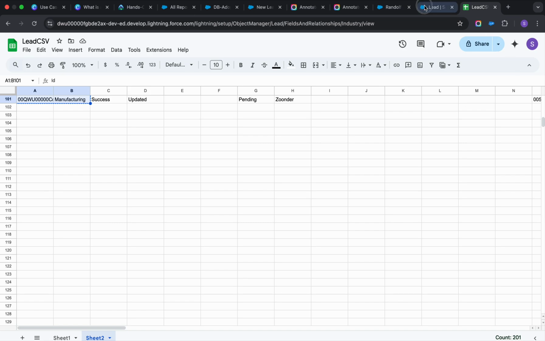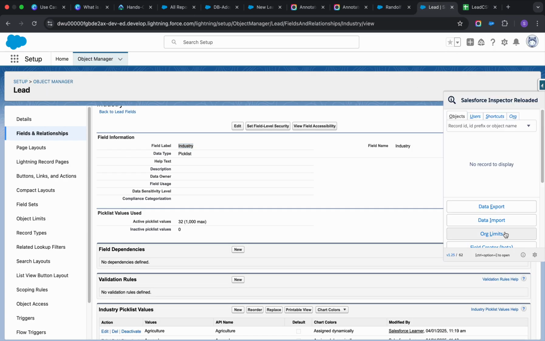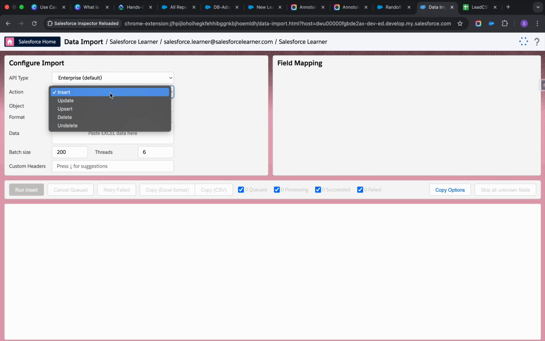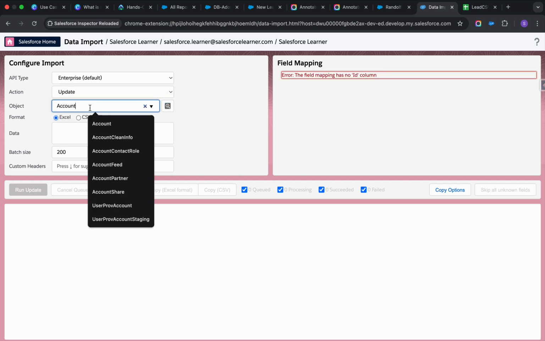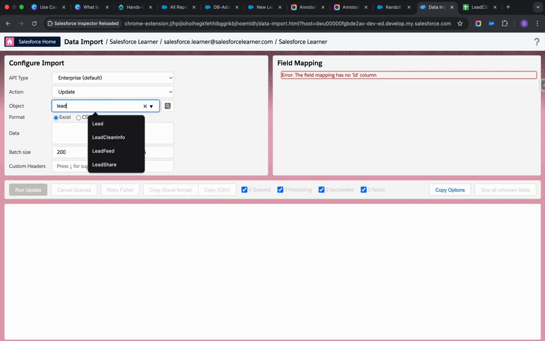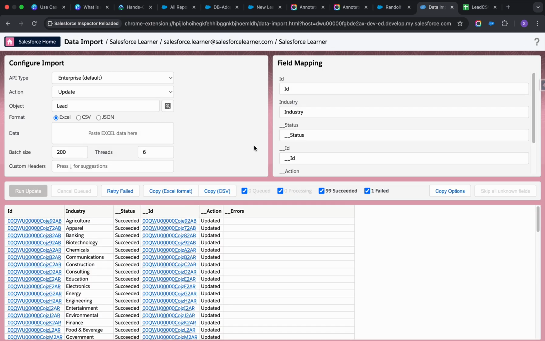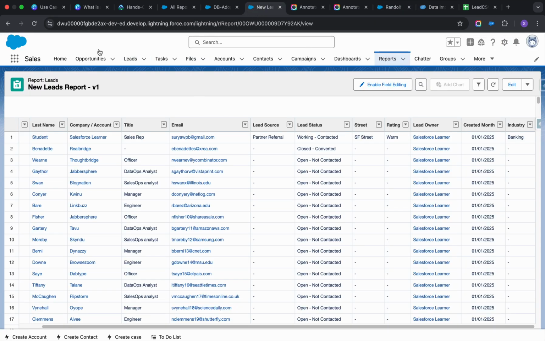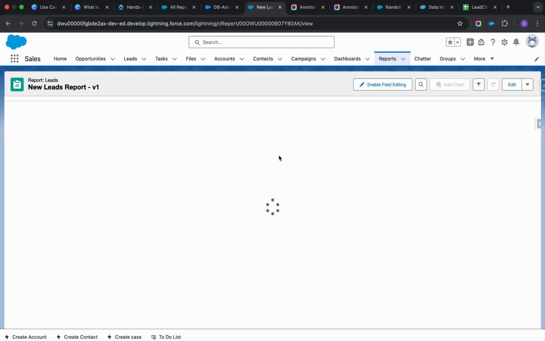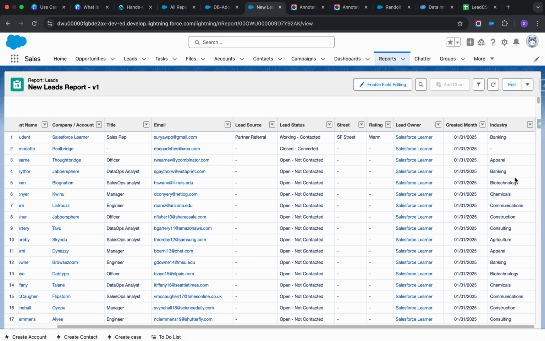For this, what I'm doing is click on data import, date, lead. Okay, we have enough data. Let me refresh it. If you see, right, we have added industry here.